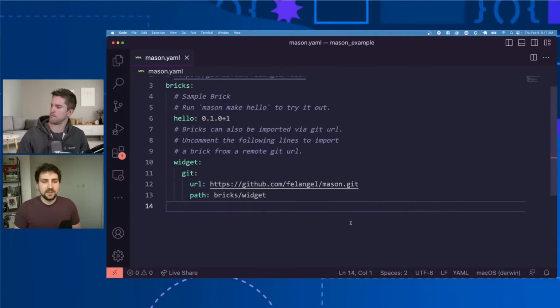And we can circle back to some other topics that we might want to cover later, like everything that we've done so far is a locally scoped brick. So if you left this folder on your machine and tried to do mason make widget somewhere else, you wouldn't be able to right now. But we can cover that after. I think we can take a look at how to create a brick first.